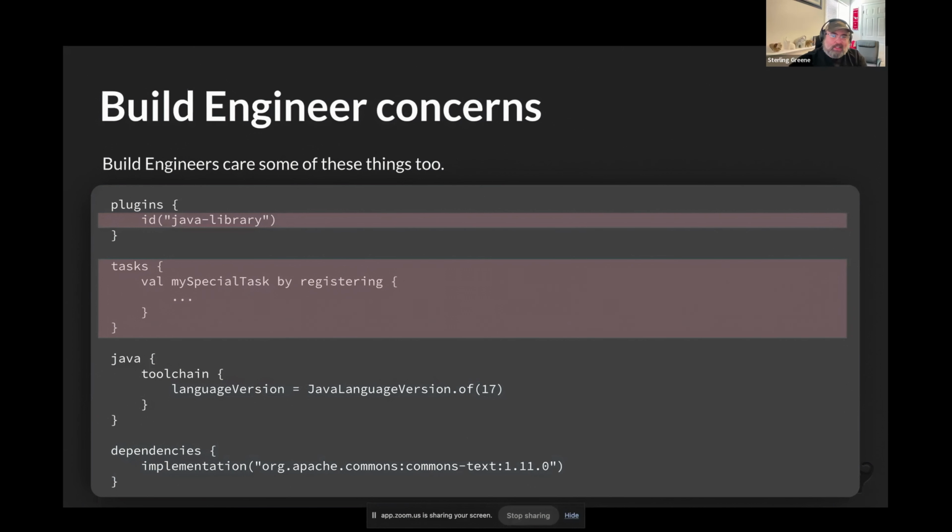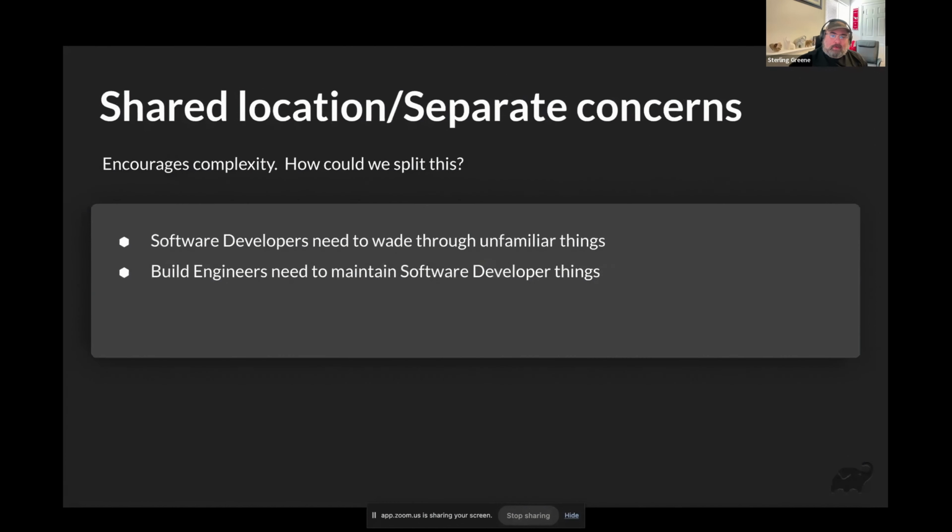Like you're saying, yeah, I care about this being a Java library, but I also need this special task because of something I need to do to enforce some sort of standard or to catch some problem or to help out the software developers in some way. They only care about the output. They don't necessarily care about how it's done. And so it leads us to this part where, go to the next slide for me, Paul, we have a shared location, but separate concerns. And that kind of encourages a complexity where we put everything in one file or one place.